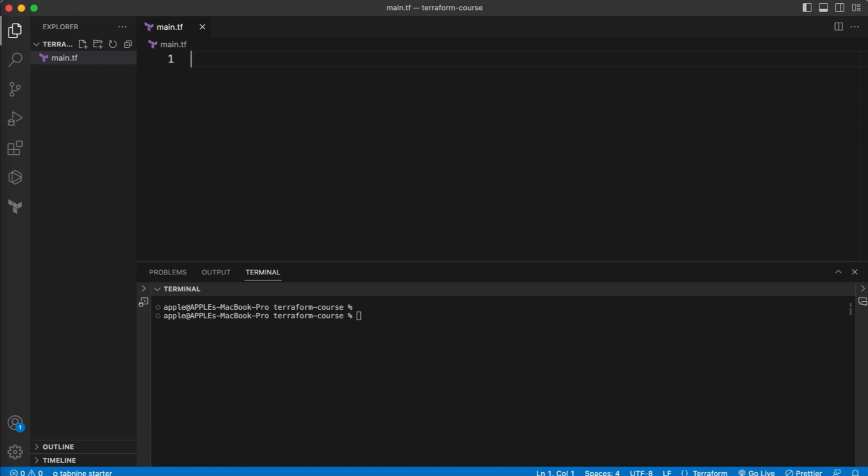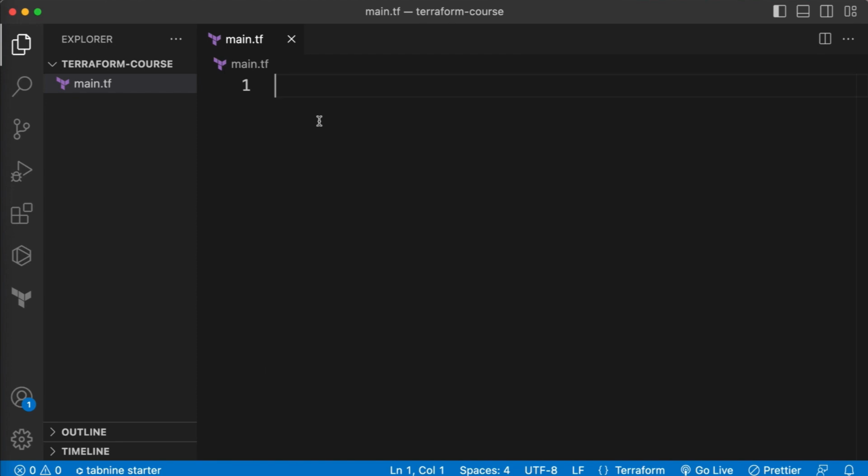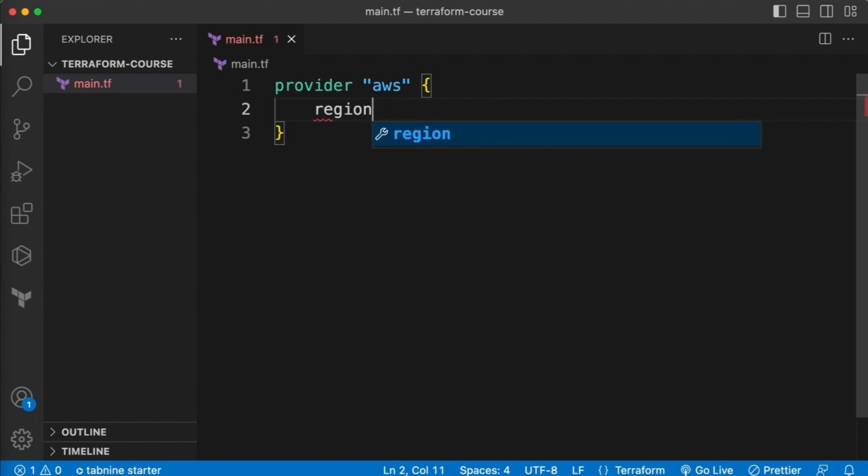Now here we will write some code to define our infrastructure. First of all, we need to define the provider. We are going to use AWS as a provider, so I will first define the provider. Then I will define the region. We are going to use us-east-1.